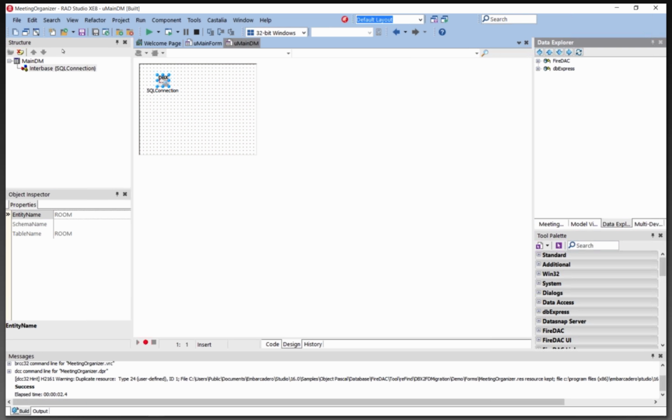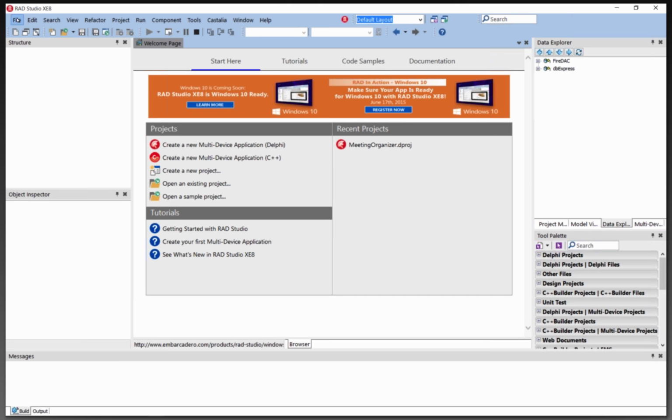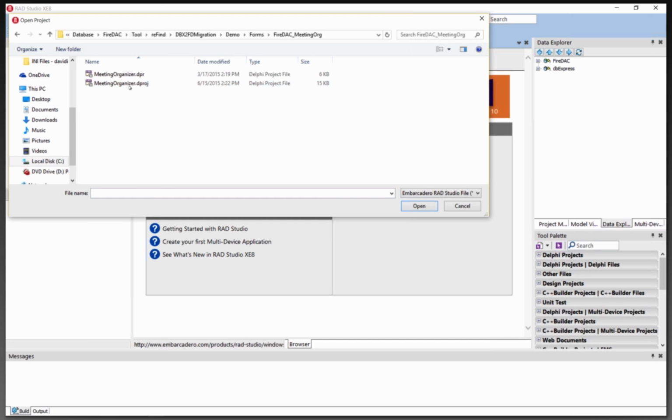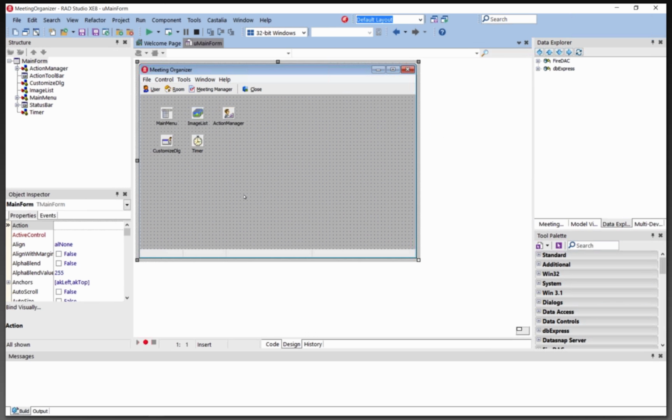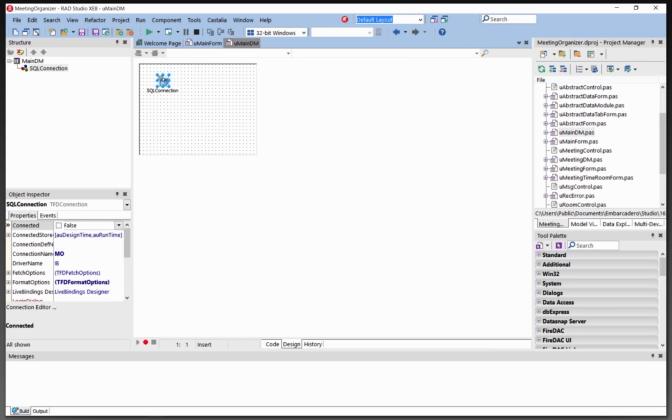Let's now close this project and open up the FireDAC version. Here's FireDAC meeting org, there's the project file. Now we've got the same user interface, the same components, the same menus, and so on. Then let's look at the data module. It kept the name SQL connection, but notice now it's using a TFDConnection component. The connection name is MO.